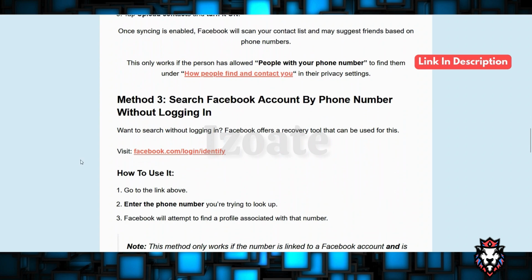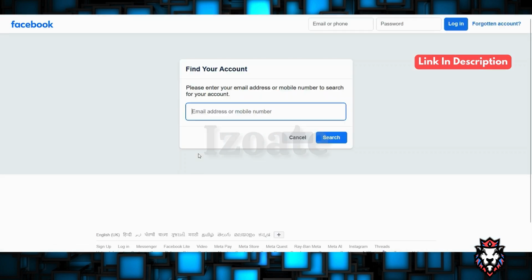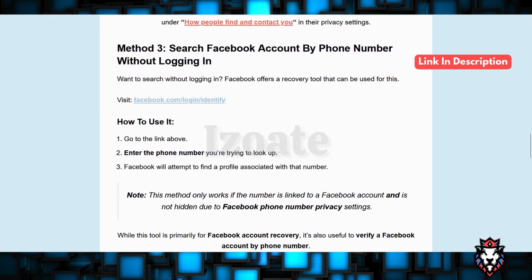Third and last, by visiting this link. Go there, enter the mobile number and click this. However, the method only shows the profile pic and name of the user, which will be useful for searching manually from your Facebook search bar.